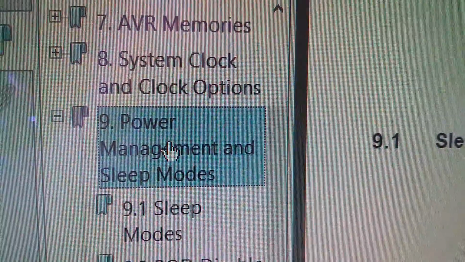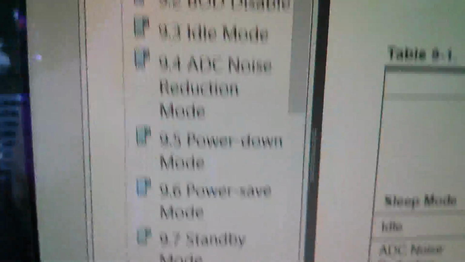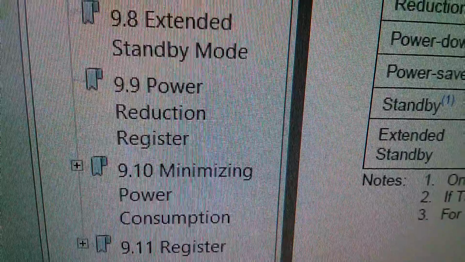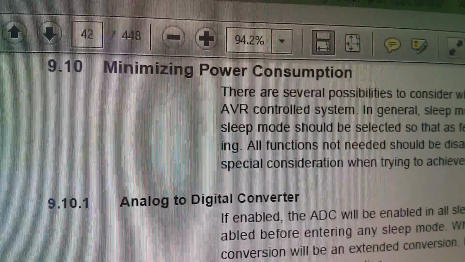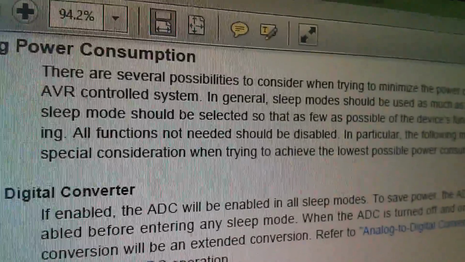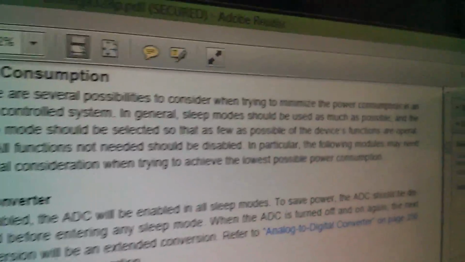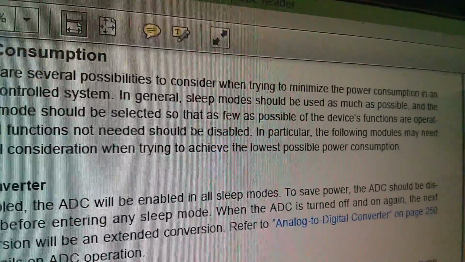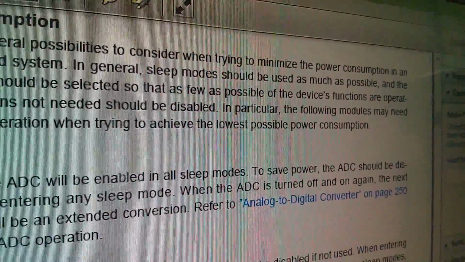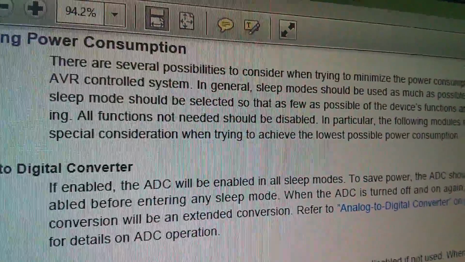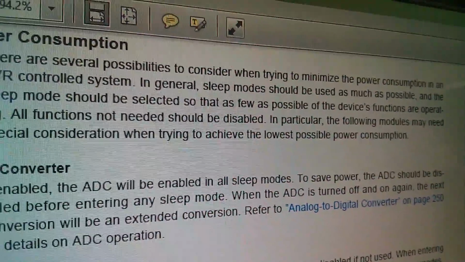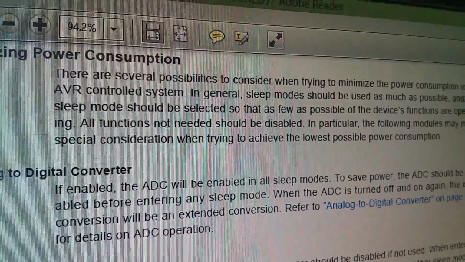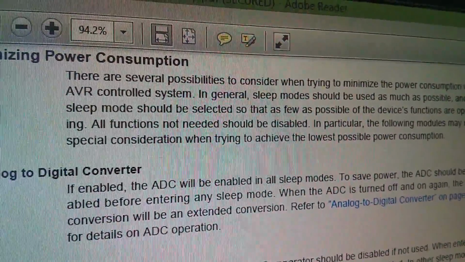So in section 9, power management and sleep modes, if you come down to 9.10, minimizing power consumption. There are several possibilities to consider when trying to minimize the power consumption in an AVR controlled system. In general, sleep modes should be used as much as possible, and the sleep mode should be selected so that, blah, blah, blah. So what it's saying is we need to look at putting the microcontroller to sleep to get the power to go even lower.